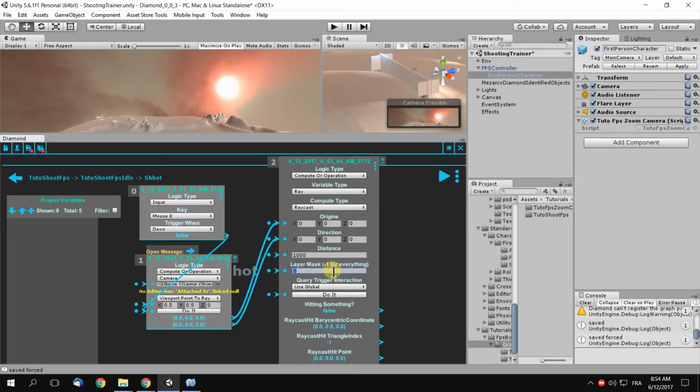Layer mask is for ignoring something in the world. For example, if you want to ignore water, you put here the number corresponding to water. But if you don't need to ignore anything, you need to hit everything, you choose -1. -1 means everything. Hit everything. I ignore nothing. I need to perform my ray casting when I click the left mouse button.